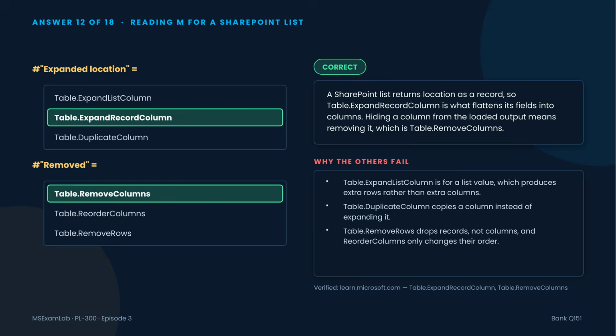The answers are Table.ExpandRecordColumn and Table.RemoveColumns. A SharePoint list returns location as a record, so Table.ExpandRecordColumn is what flattens its fields into columns. Hiding a column from the loaded output means removing it, which is Table.RemoveColumns. Now why the others fail.